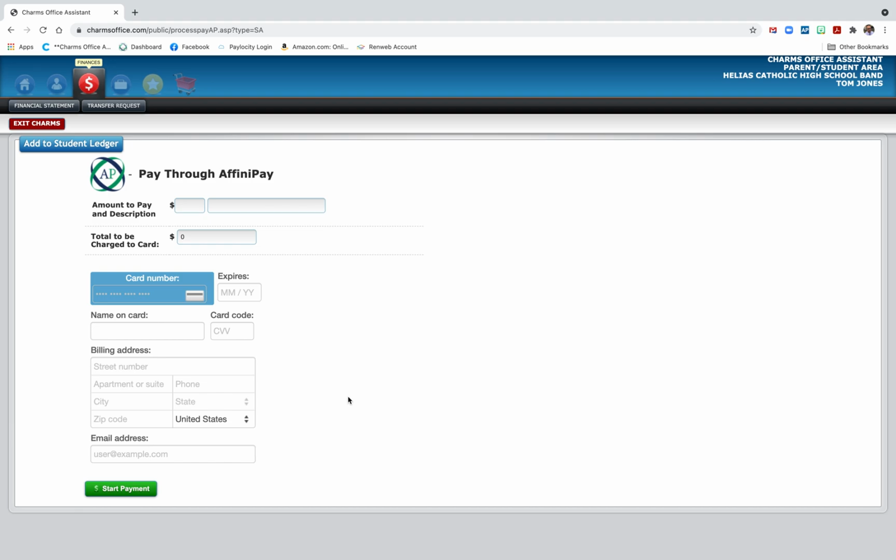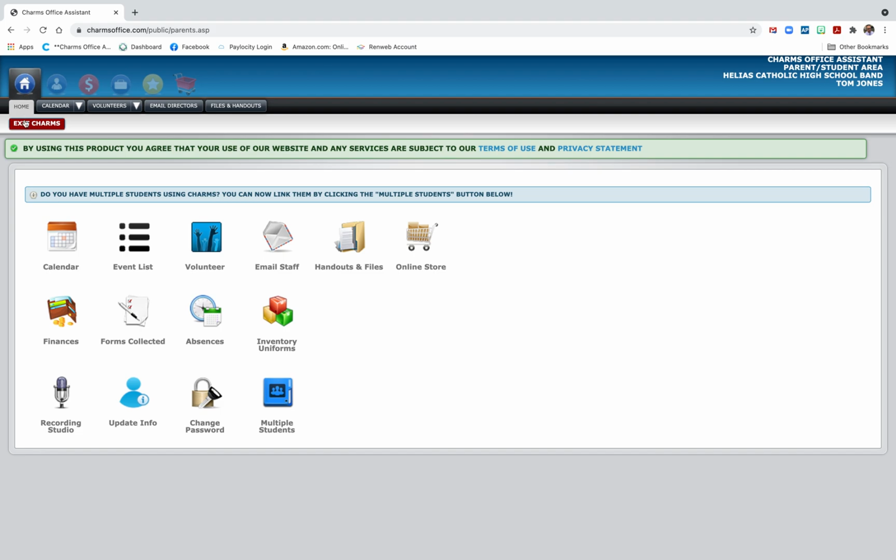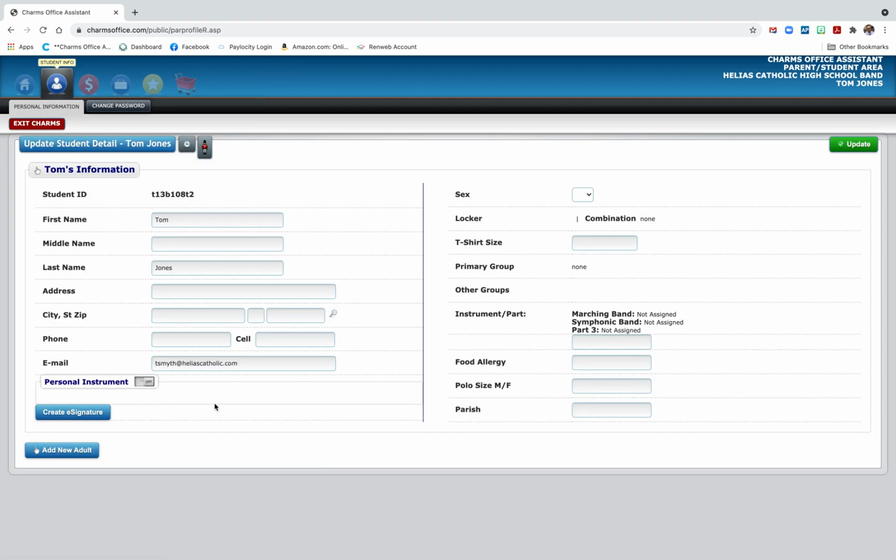You'll see this screen. And this is actually going through a payment company called Affinipay. This is not through Charms, but you can only pay on a website, on a web browser and a computer. We can't do this through an app. So we'll go back home. The other thing here that is really helpful is update info.